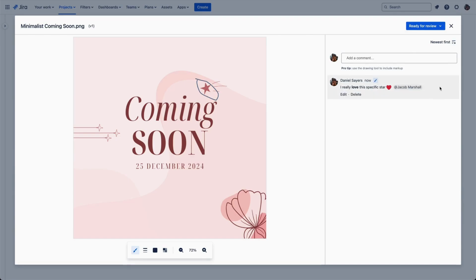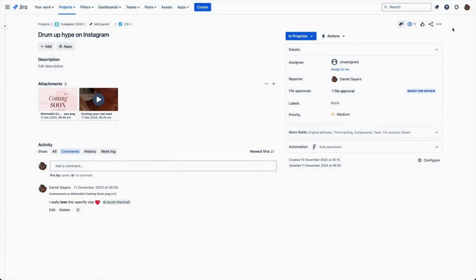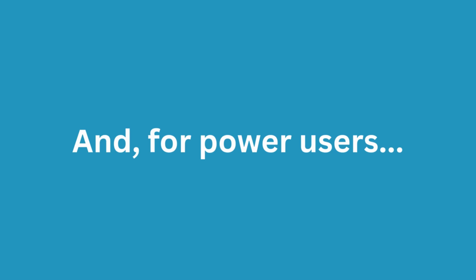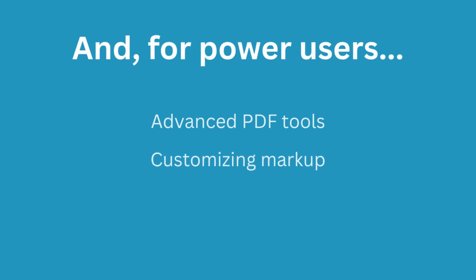If I go back to the issue view, you'll see that the comment I just left on the file approval also shows up in the issue's comment section and shows which file approval and version it was left on. What I've shown so far barely scratches the surface, so let's take a look at some more helpful features like advanced PDF tools, customizing markup, and setting the status.